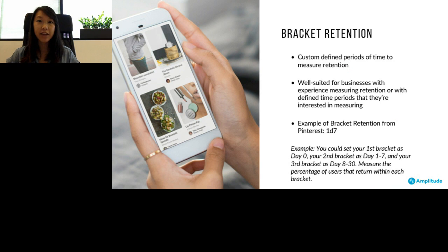All right, and the last retention calculation method that we're going to talk about today is bracket retention. You can think of bracket retention as a more flexible and nuanced version of end-day retention. It lets you split up your retention analysis into custom time periods that you define instead of limiting yourself to set daily, weekly, or monthly timeframes.